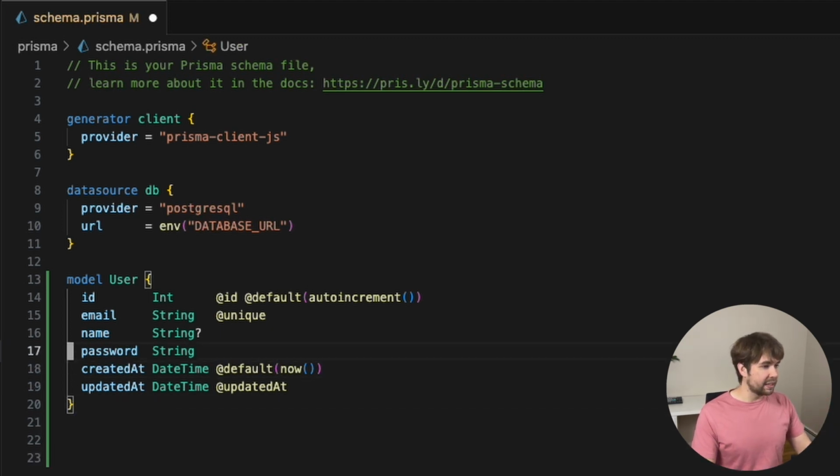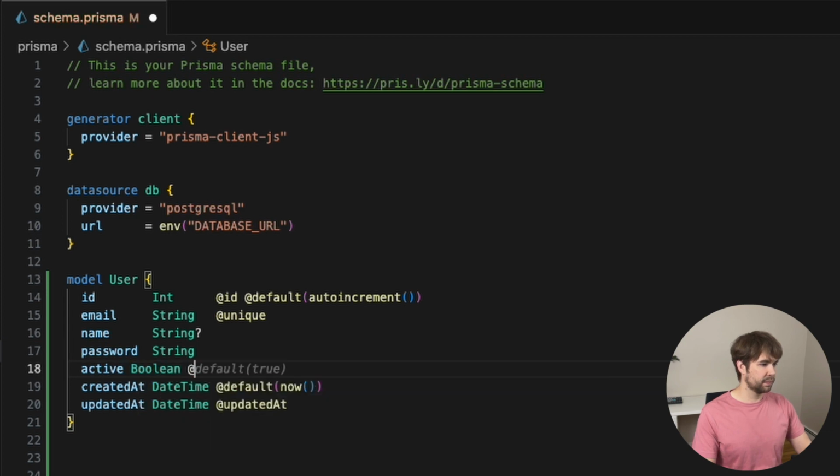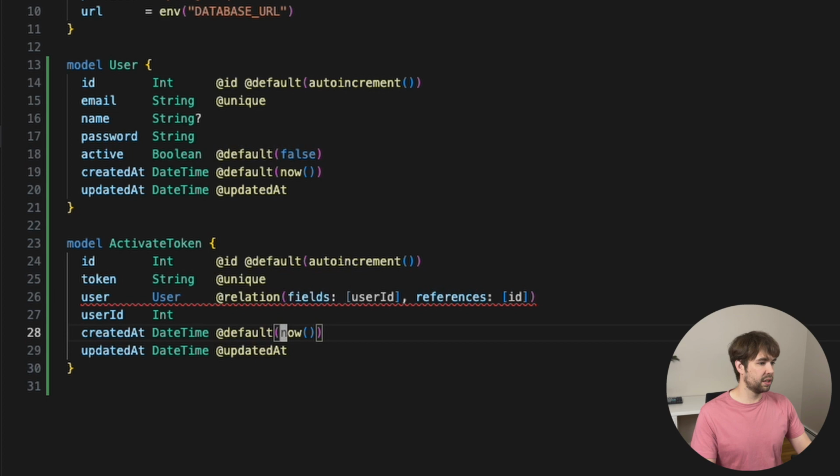And we're going to add in an active bit, and it's going to default to false. So we don't want them to be active to start. So when we first create the user, we're going to say you cannot log in until you've verified your email. Then we're going to do, let's say call it activate token, maybe activation token.